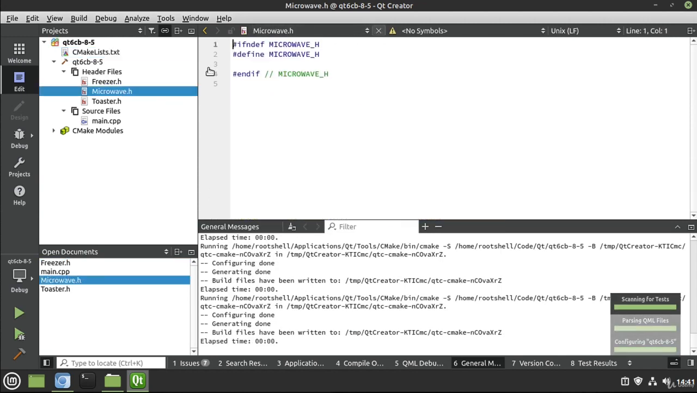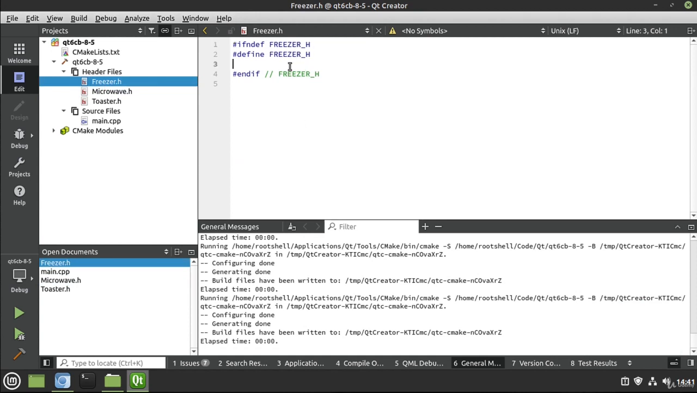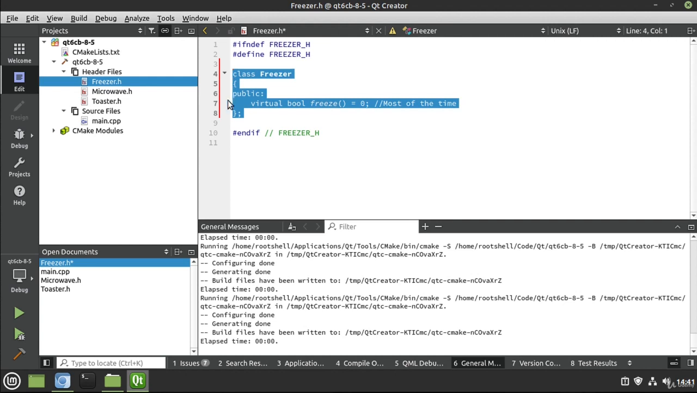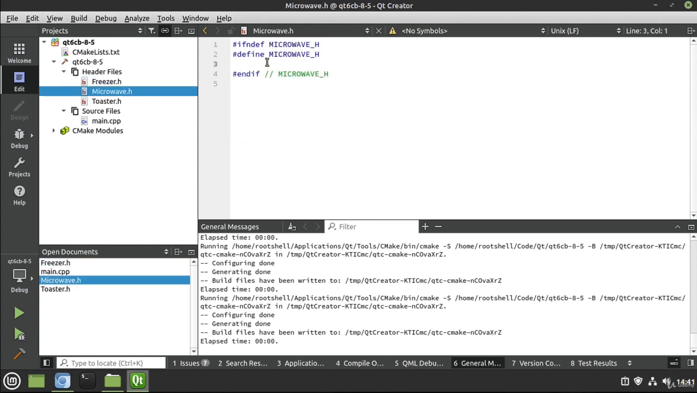Save our CMake list. It should automatically detect them and open them up. I'm just going to copy and paste this, rename the class. And so the freezer is going to, what should a freezer do? Well, it should freeze. And then microwave is going to, of course, microwave things. All right, so getting a little ridiculous here, but actually I don't want to call it microwave, I'll just call it cook, because it's going to cook our food.